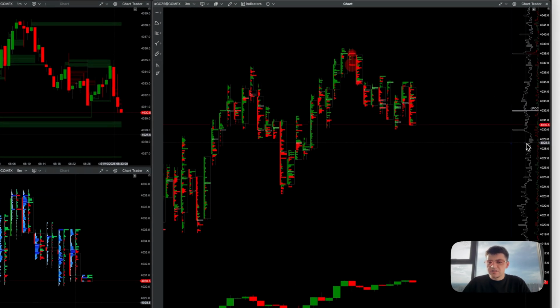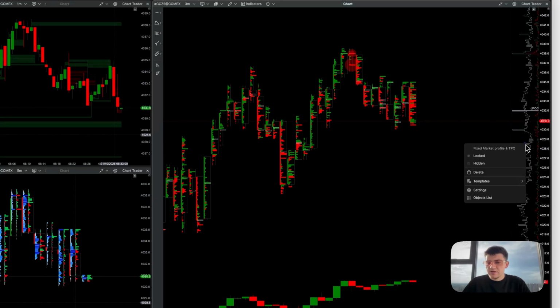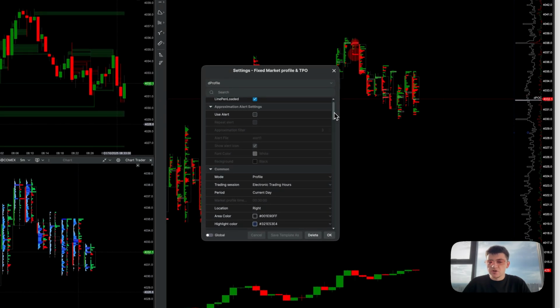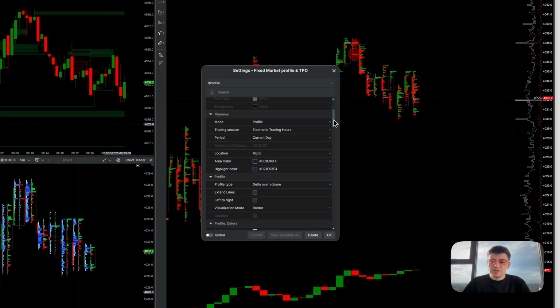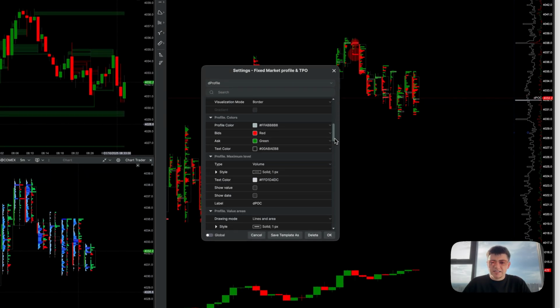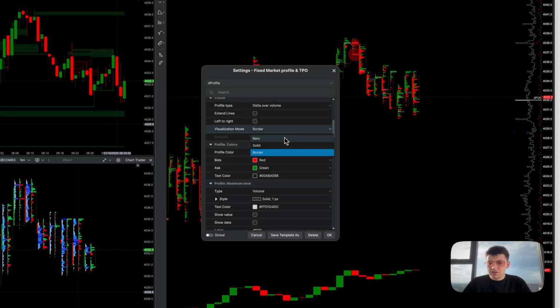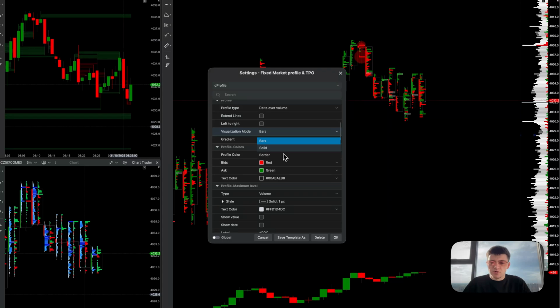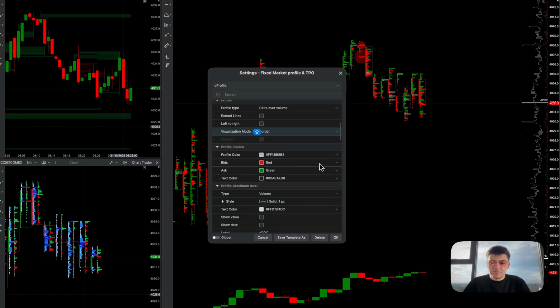And if I go into here, I'll show you these settings. If I just click settings, you will see that these are all the settings, okay? So you can pause the video and copy these all down. You can see here it's set to the current day. I actually have it on border, which I think looks a little bit nicer, right? If I go to bars, for example, it kind of looks like this. I think border looks a lot more solid in my opinion.